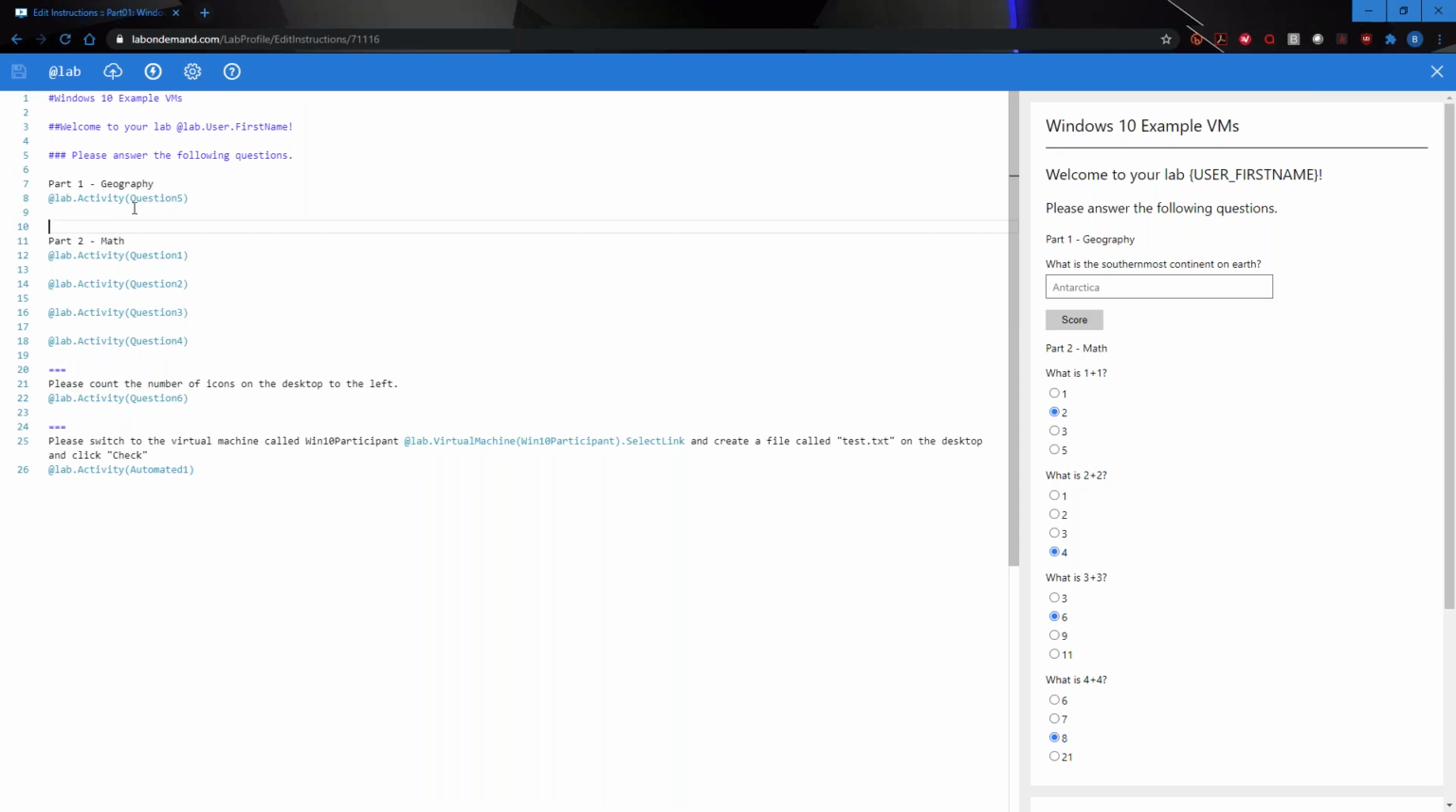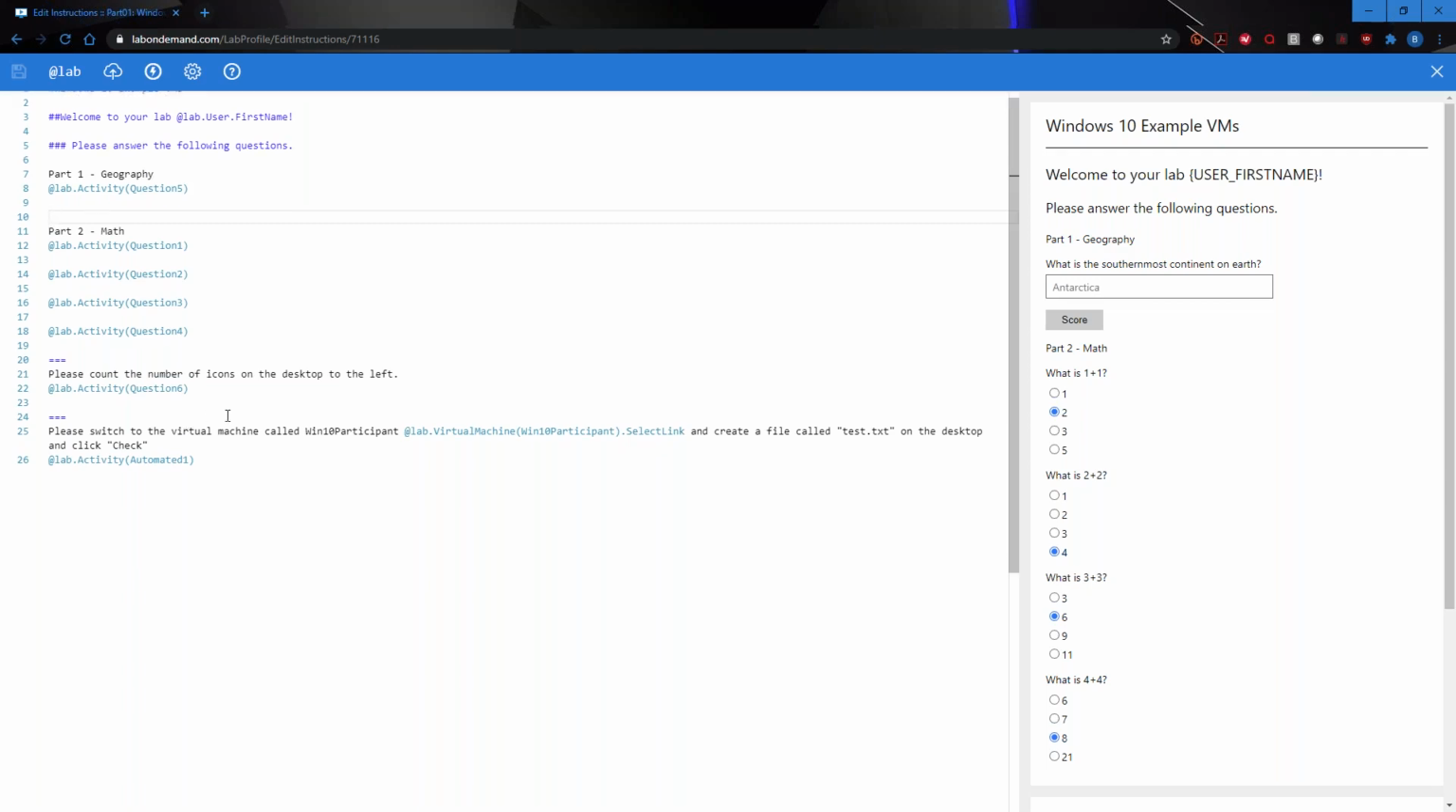So here we are. We have some basic instructions at the top, which are just sort of welcome to your lab and things like that. And then we dive right in with part one of geography. Now, I'm going to take you in and have you see what these examples look like. You can see that we do a little bit of geography, a little bit of math, and then we start to get into some computer-based stuff. We're going to cover just the geography and math to get things started here.